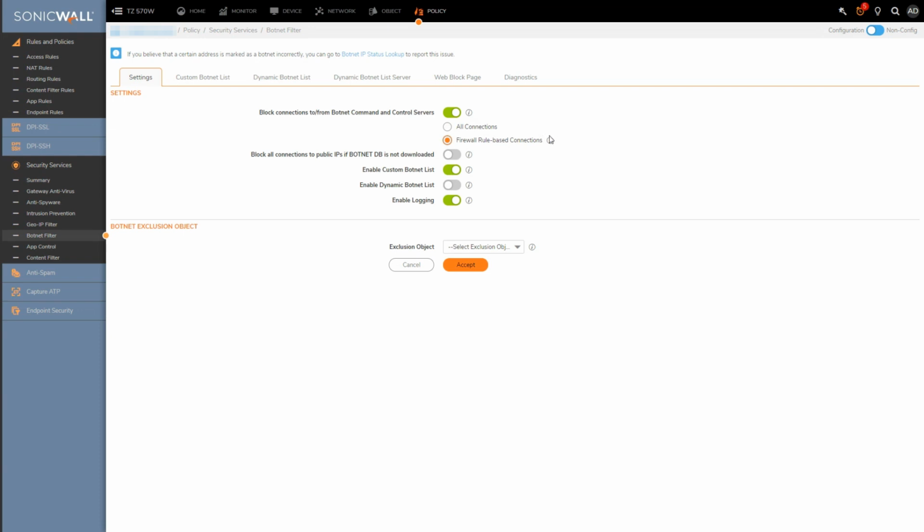If you're using the global option that checks all traffic from all IP addresses going to all IP addresses against the database, the toggle button on the access rules does not apply essentially. And that is pretty much it for setting up botnet filtering.